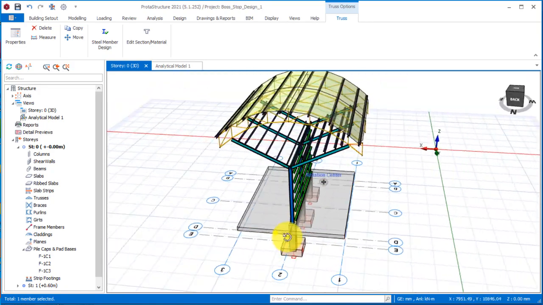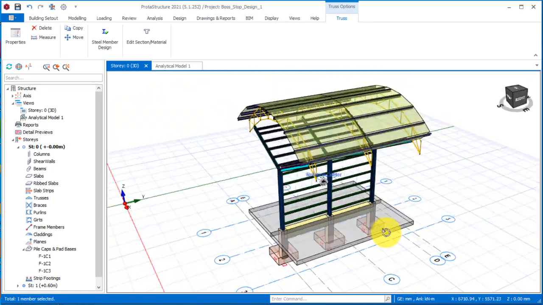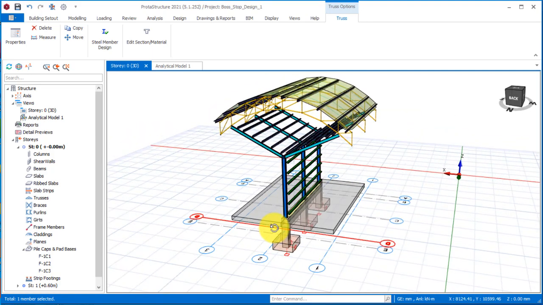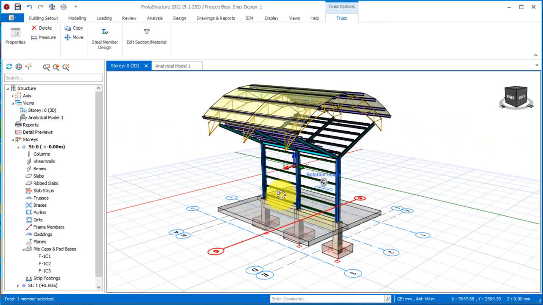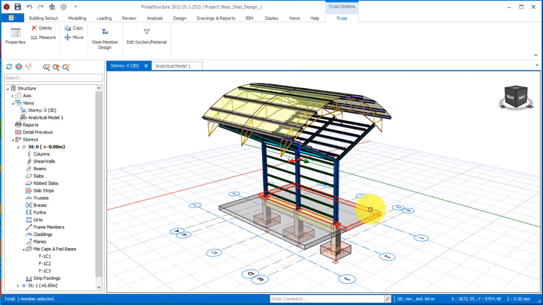So here we have completed the modeling, analysis, and as well as design of this passengers bus stop successfully. In the next lesson we look at how we can take it to Prota Structure and see how we can carry out the truss connections design successfully.